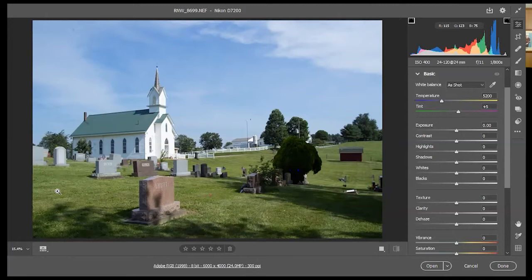And then the other thing that catches my eye is the front of the church, which looks very white. Now, of course, that's where the sun's hitting it. And it's a white building. So to the eye, it looks almost like it's burned out. But according to the histogram, it's not, which tells me there's probably detail there that can be made visible.